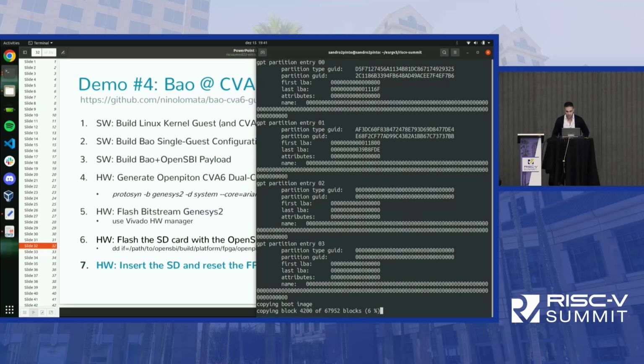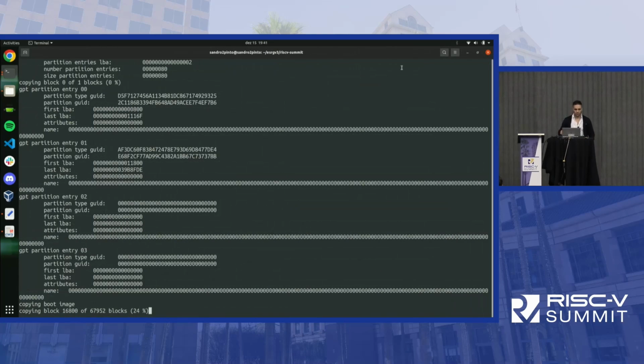Okay, now it's just copying the image to the memory. It takes a bit of time. It's basically copying the image that is in the bitstream to memory so that it can run Linux. This system basically consists of the CVA6 core in a specific platform, a couple of peripherals or devices, and then the Bao hypervisor on top of that.